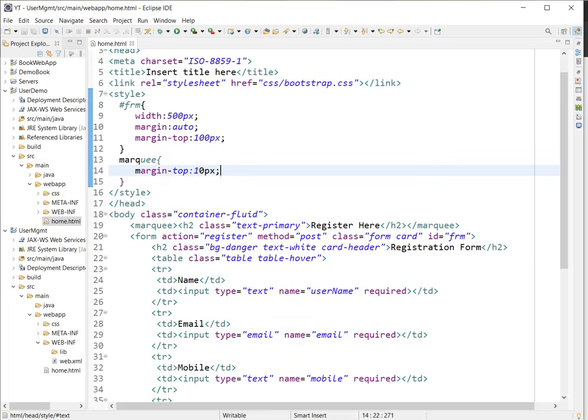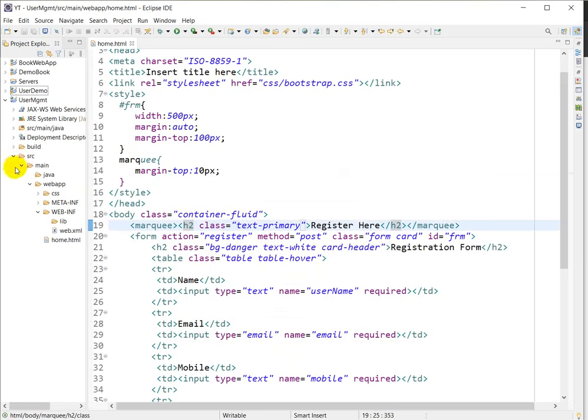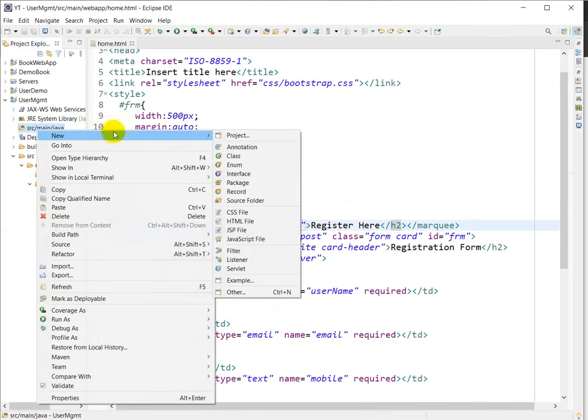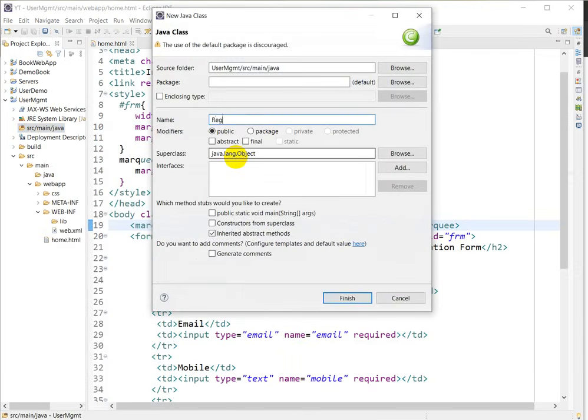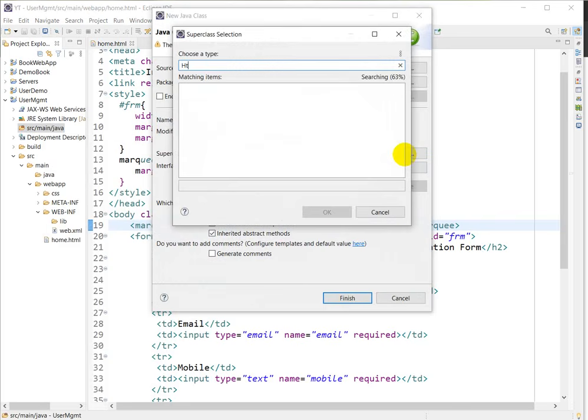Now next task is go to the Eclipse. Now we will see here in your user management, you can see in the src folder, new, we'll create here a class register servlet, and want here browse http servlet.